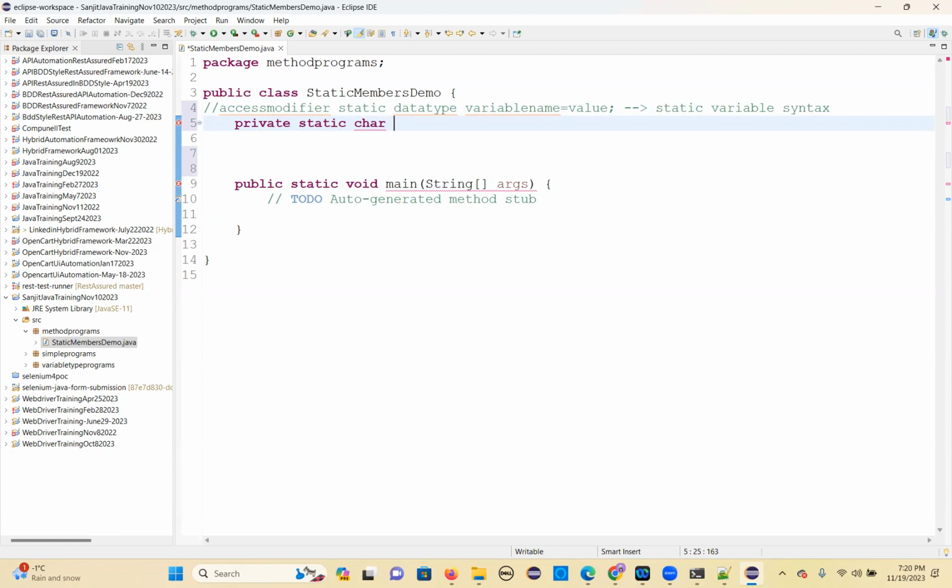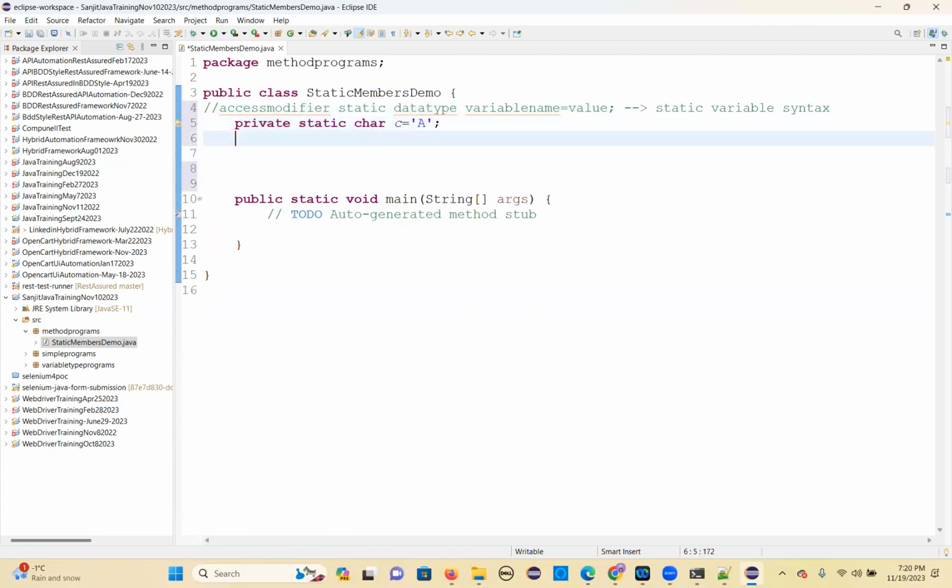Char data type, I took a char, and the variable name, I'm just declaring capital A. Next, I want to declare, and I'm going to use all access modifiers. Private is done. What is the next one? Default. I'll go for the default. Default means I don't need to declare anything. Then I'll write static. Data type, I'm going to declare int.